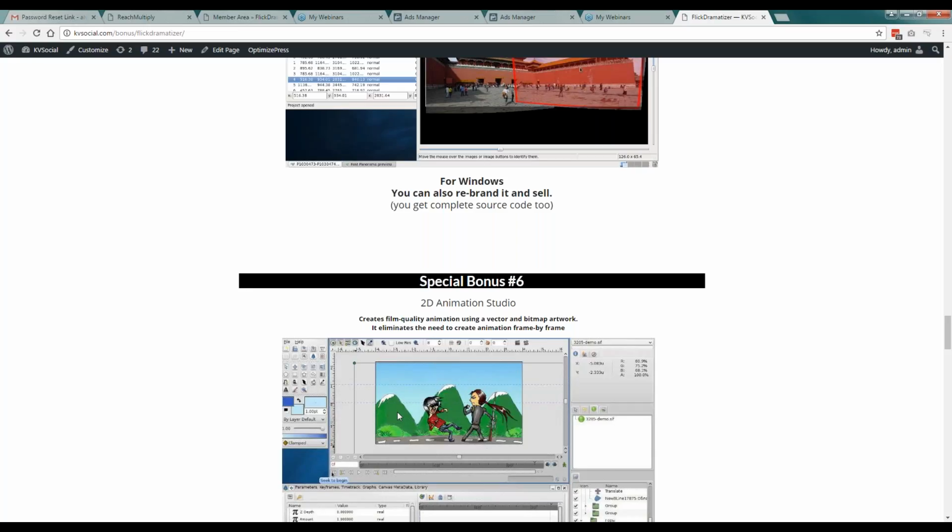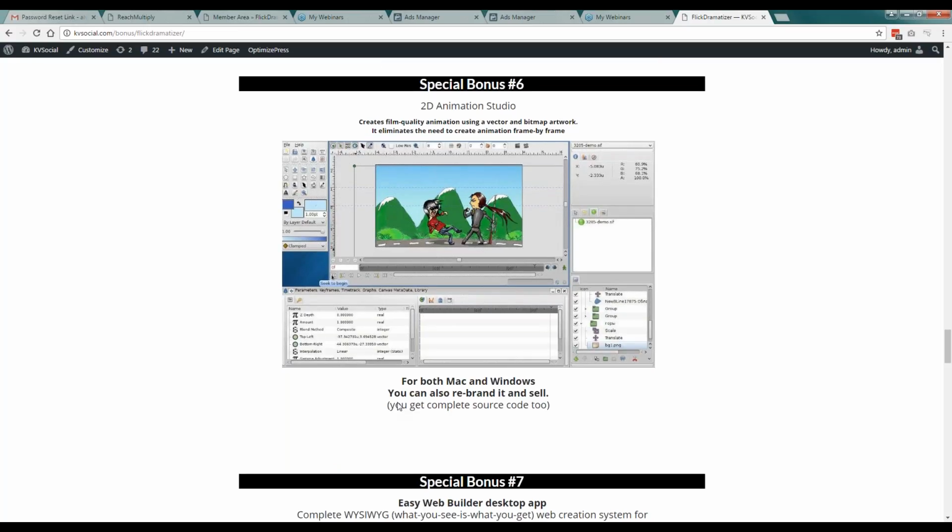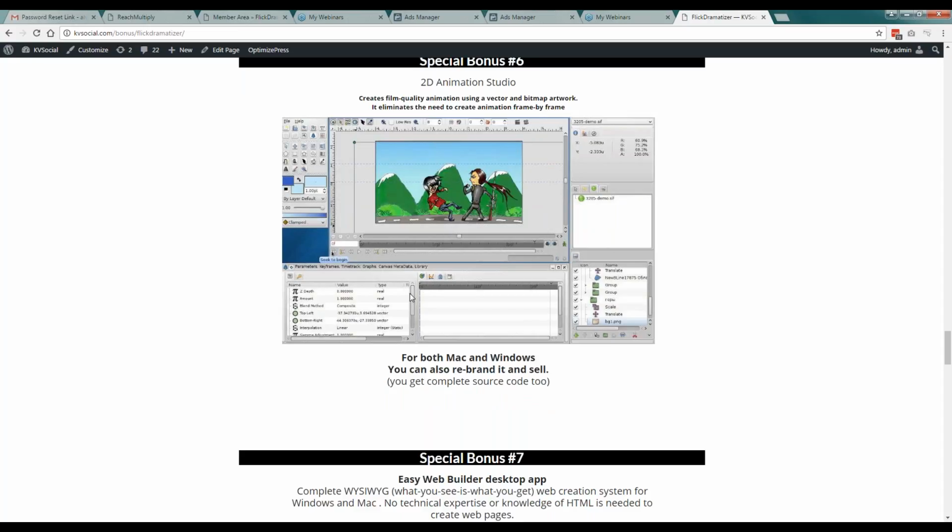All right, you're also gonna get the animation studio. Now, if you're someone who's camera shy, perhaps you don't want to appear on camera and you would rather have an animation, or an explainer kind of animation to explain what your product is, then you can use the 2D Animation Studio here to create film quality animation using vector and bitmap artwork as well. All right, and there's going to be both a Mac and a Windows version for this as well.